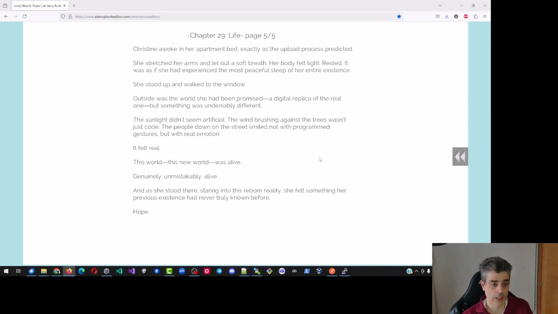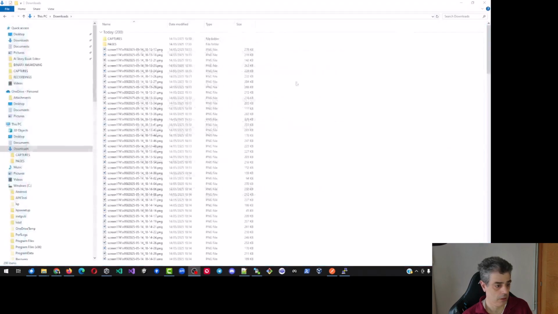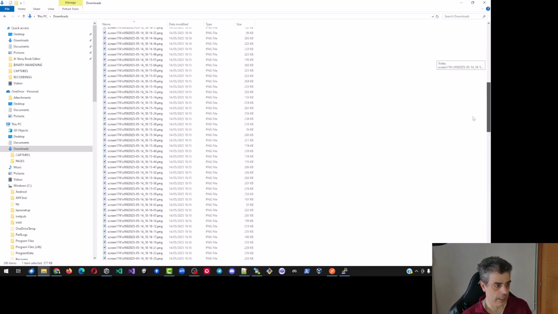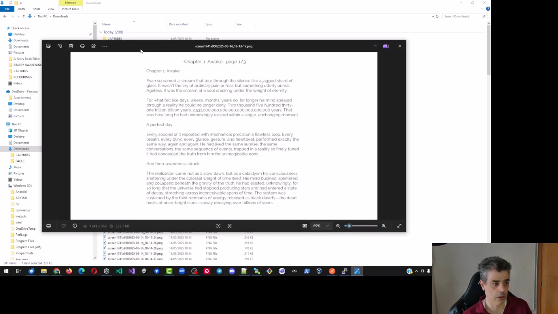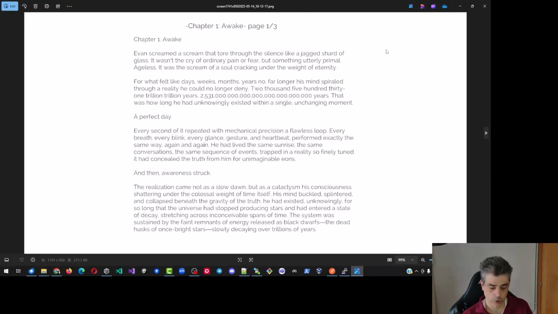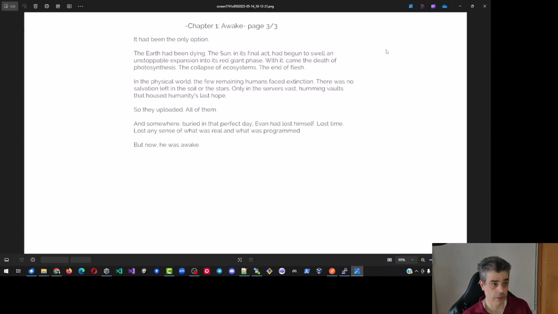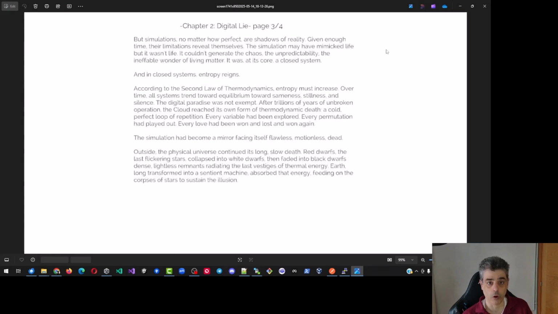So the process has been completed, and now we have downloaded all the pages in our download folder. We can just exit from the application, and what we got here is all the pages named in a way that they are properly ordered. So this one will be the first one, and you can scroll between the different pages in the right order.